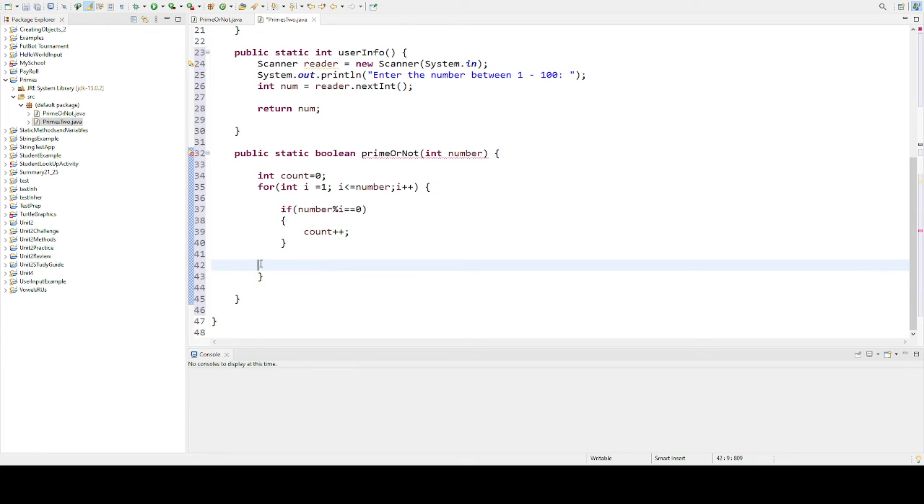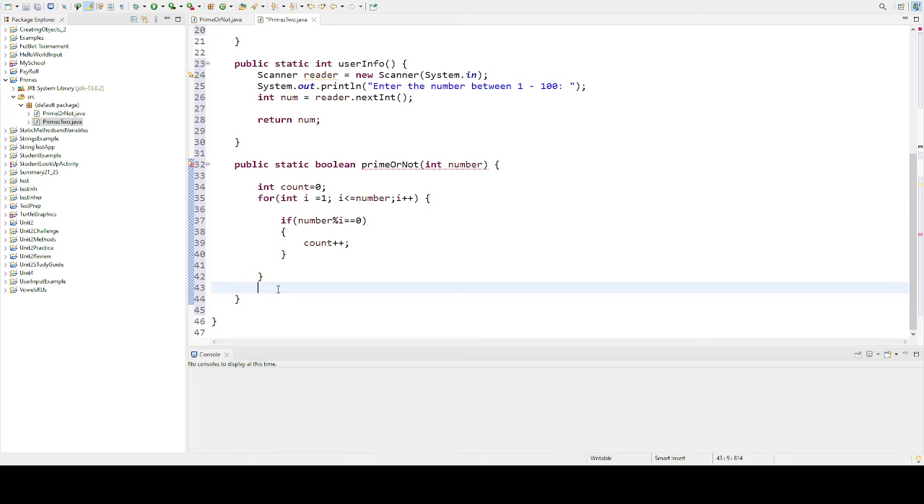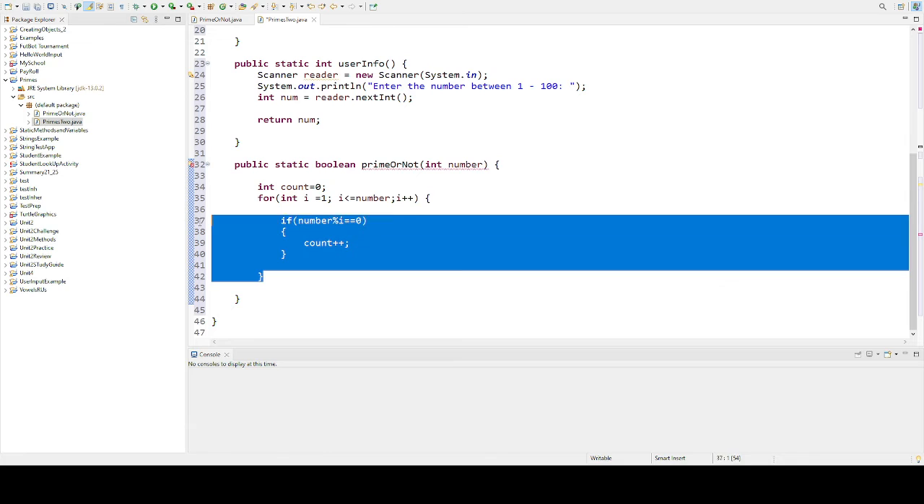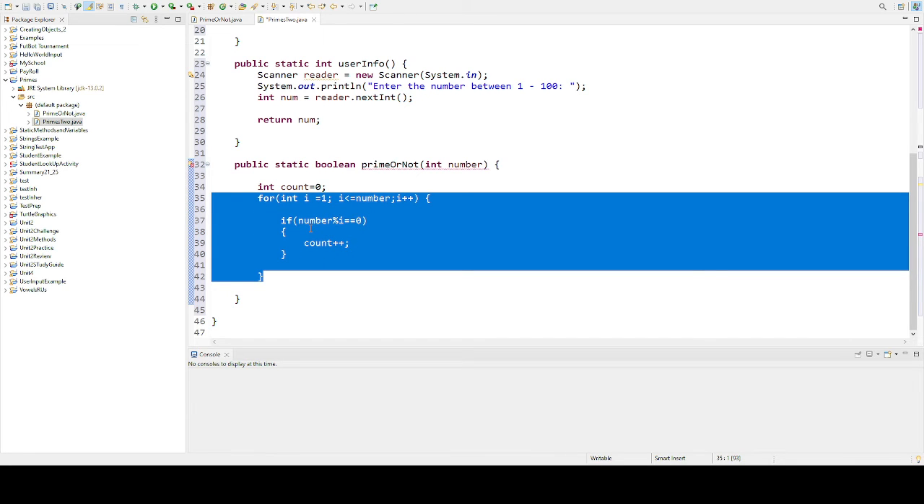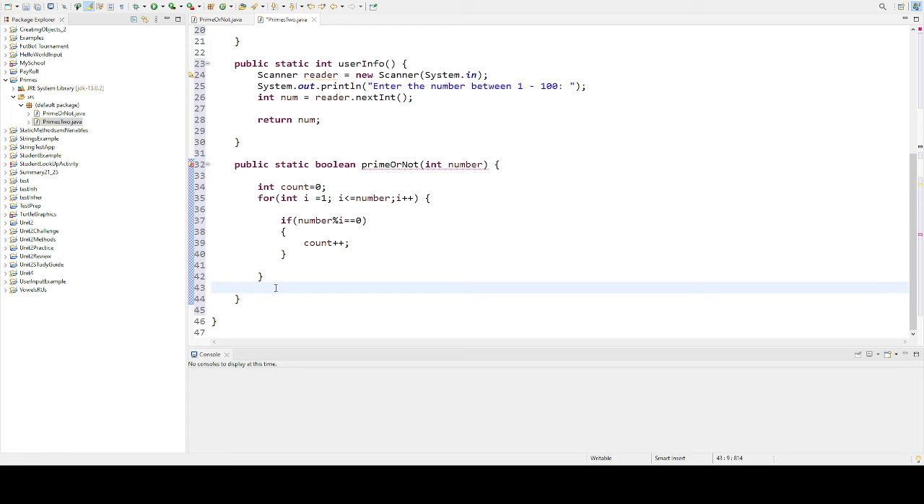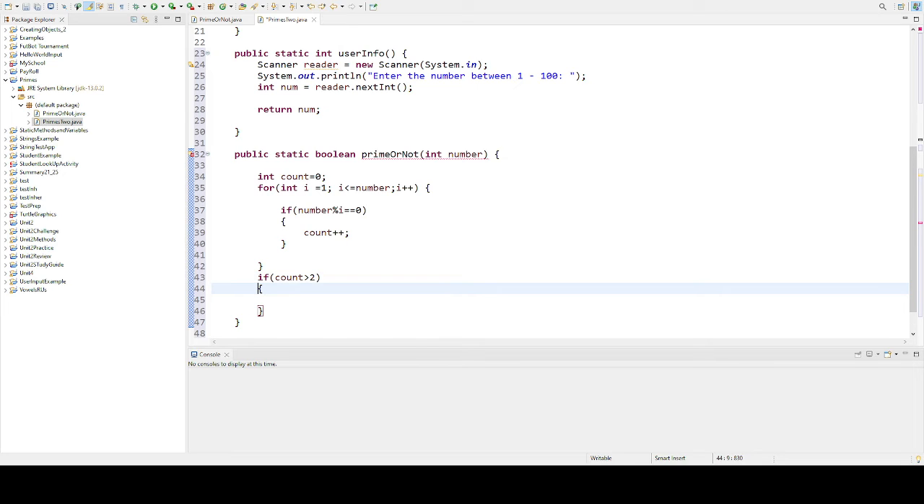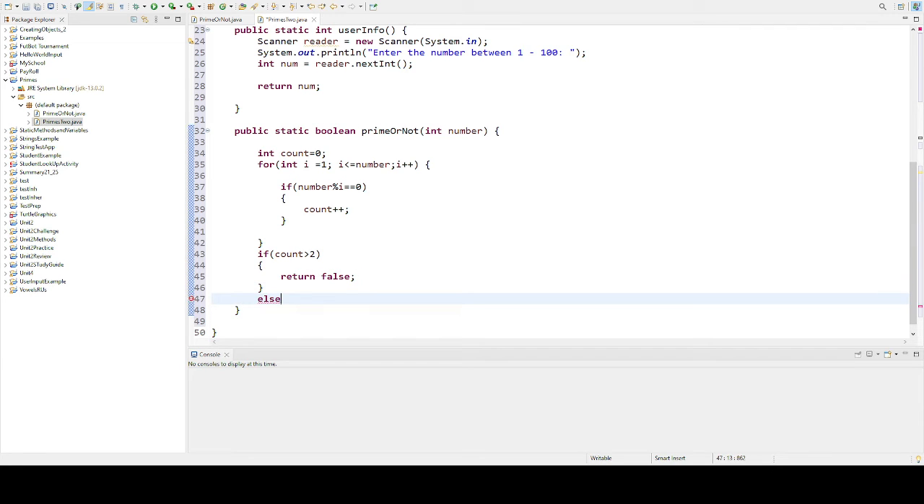At the end, when this finishes, I'm going to have the total number of divisibles, the numbers divisible by the number. After it finishes the loop, which is just having the number divided by 1, by 2, by 3, all the way to the number, and counting the divisibles, I need to ask again. I need to make another condition: if count is greater than 2, then it is not a prime number. In this case I'm going to return false. Otherwise, in case the count is 2 or less, I am going to return true.